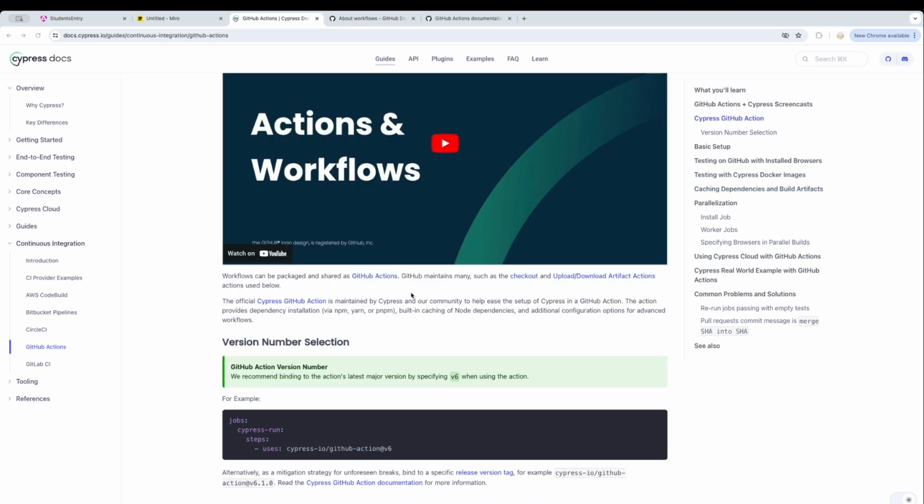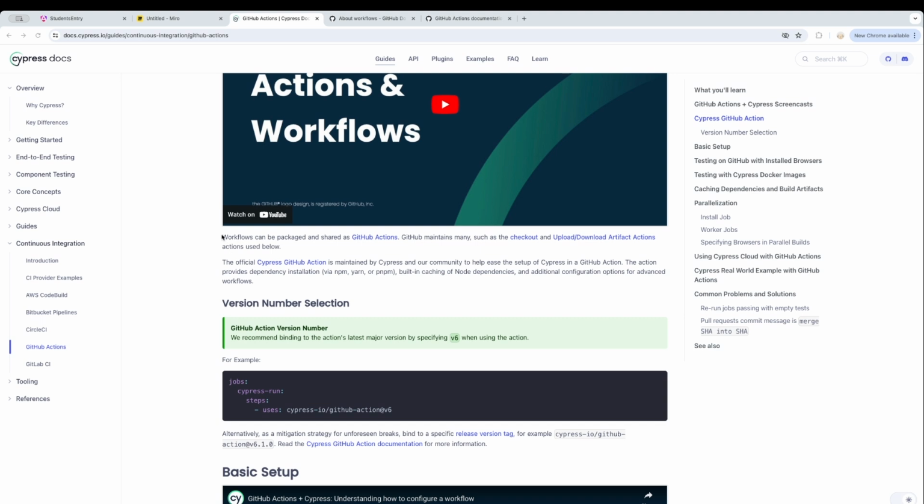Right. So if you look here, just read about this particular paragraph. So it says that workflow can be packaged and shared as GitHub Actions. GitHub maintains many such checkout, upload, download, artifact actions used below. The official Cypress GitHub action is maintained by Cypress and our community to help ease the setup of Cypress in a GitHub action. The action provides dependency installation via npm, yarn or pnpm, built-in caching of node dependencies, and additional configuration options for advanced workflows. So GitHub actions are basically these actions which are written by the GitHub team or sometimes by open source community, like in this particular case.